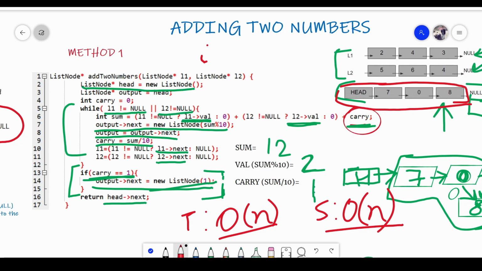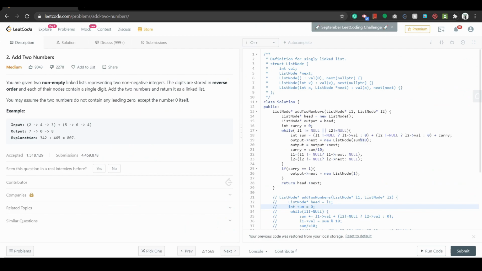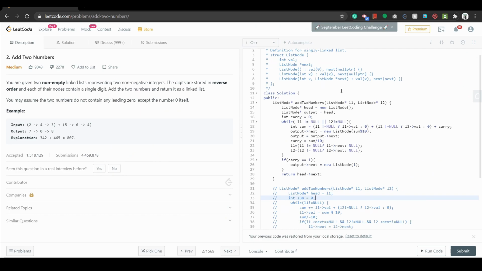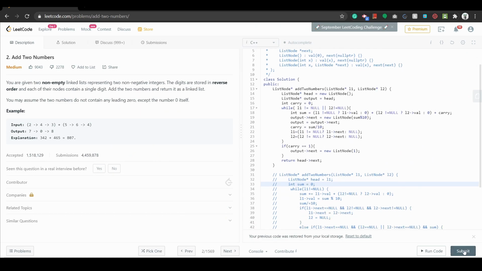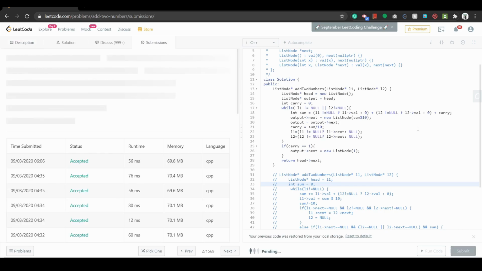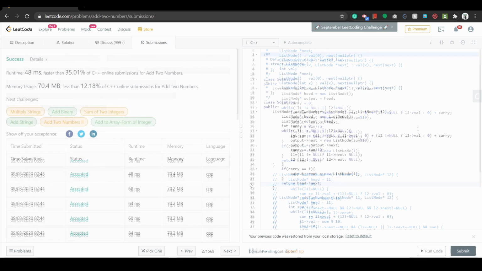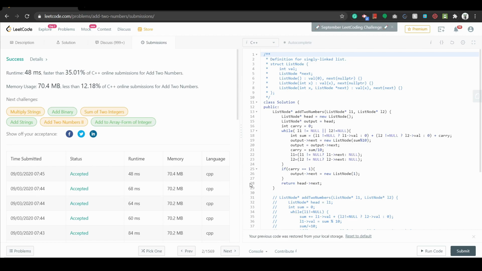So let us quickly go back to our LeetCode, and as you can see, this is the same solution. Let me quickly submit the solution and see what's the output that we are getting, so that we can quickly move forward and try the second approach. As you can see, our code got executed within 48 milliseconds, and it has taken up a space of 70.4 MB, which is quite a lot.